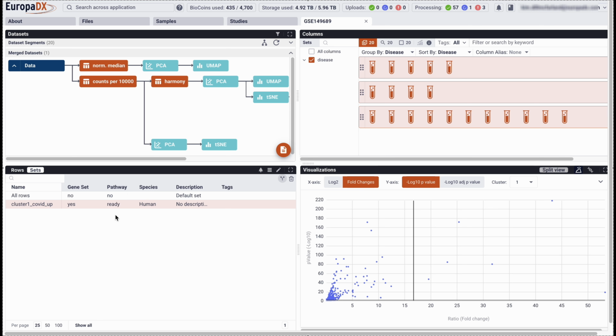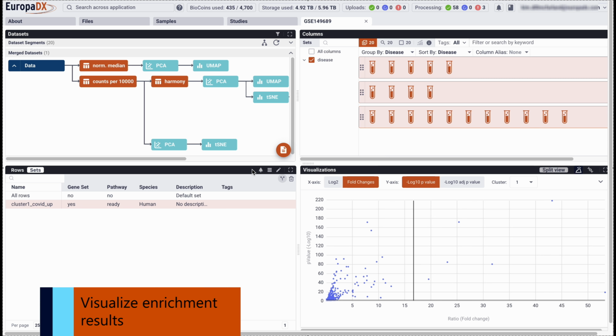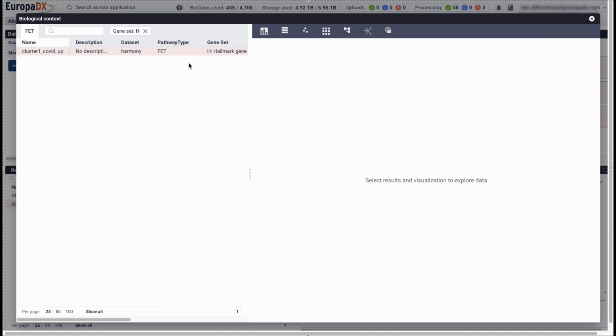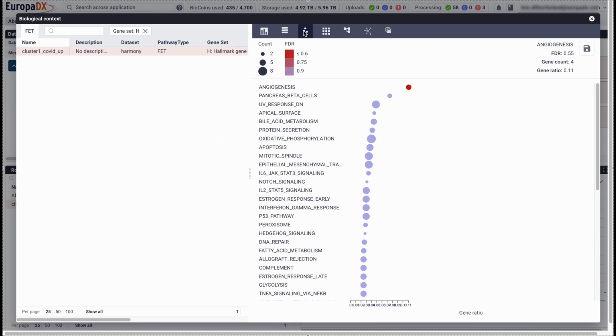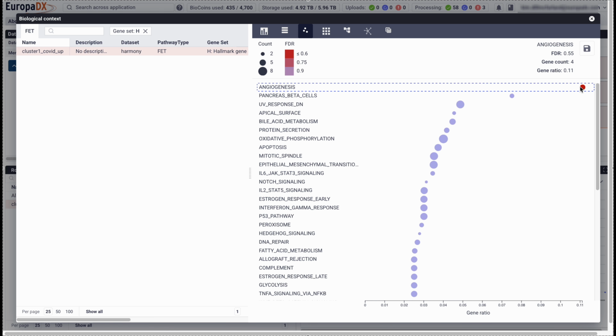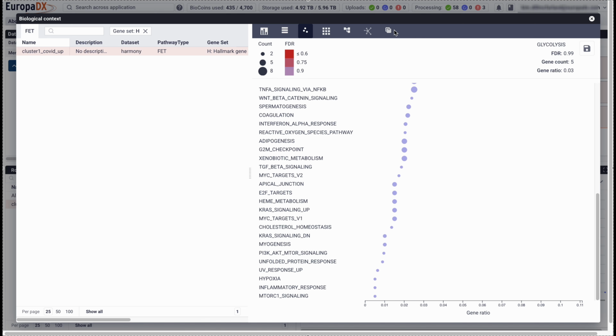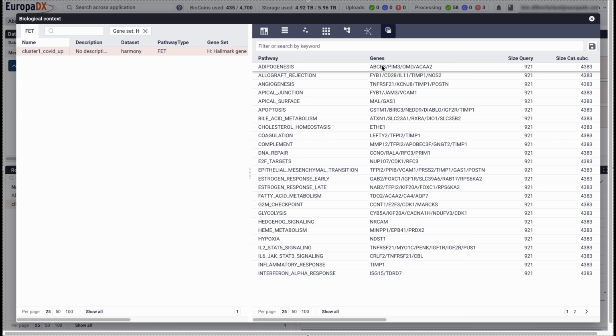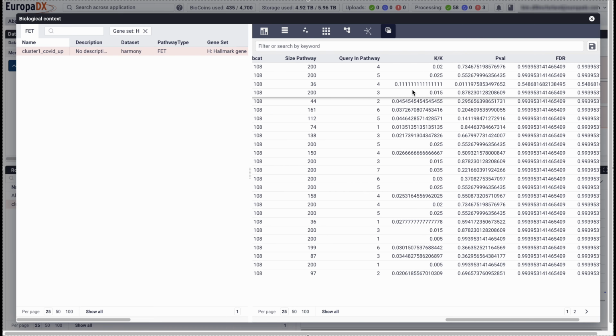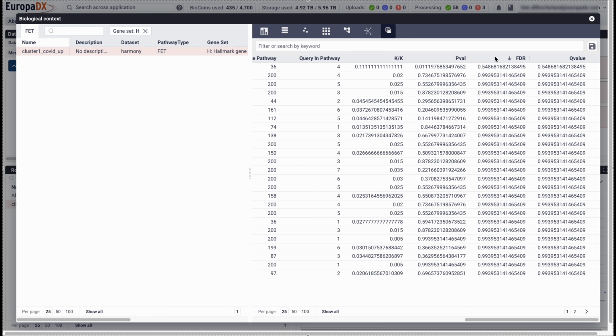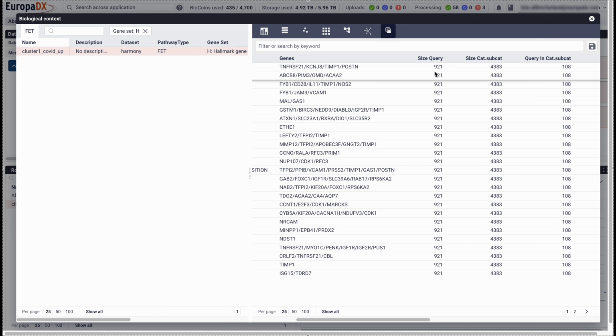Once complete, we visualize the results under the biological context section. There are several visualizations, including a dot plot, showing the gene ratio, or k over K, and significance, as well as the results table listing the genes of interest in the pathways and all of the results.